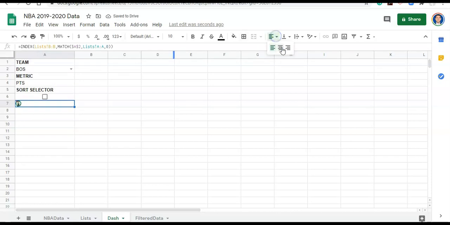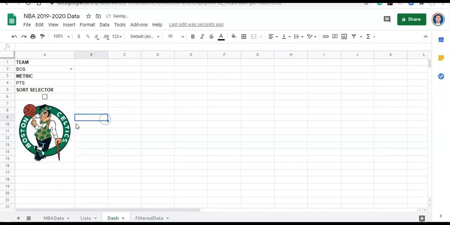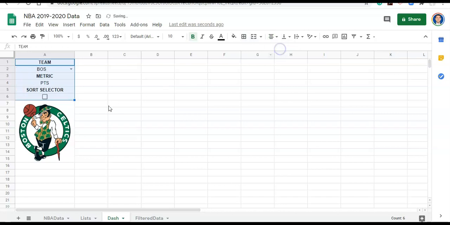So what I'm going to do is I'm just going to move this into the middle, and maybe I'll bring this down, like I'll cover all these cells and I'll merge them. So I'm going to go to Format, Merge Cells, Merge All, and now the logo is a little bit bigger. Maybe I do that with everything. I just kind of make it all centered.